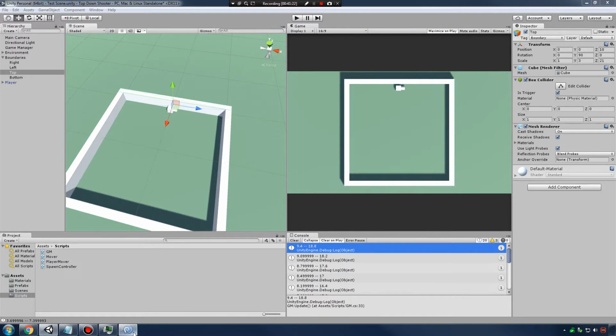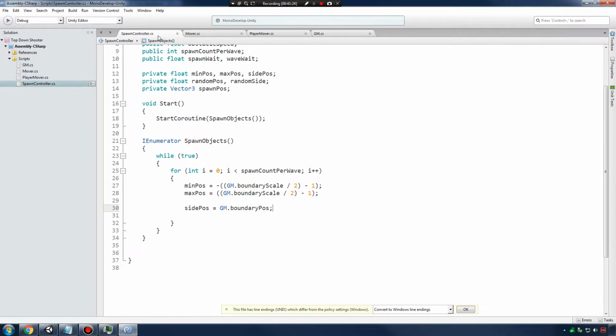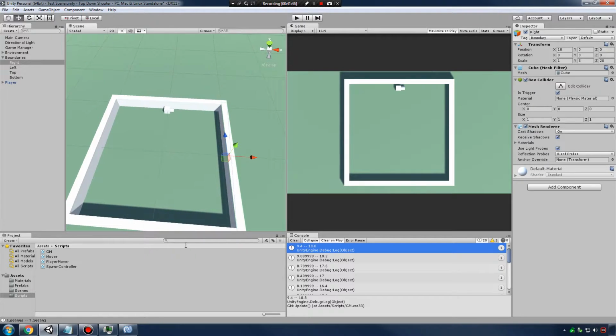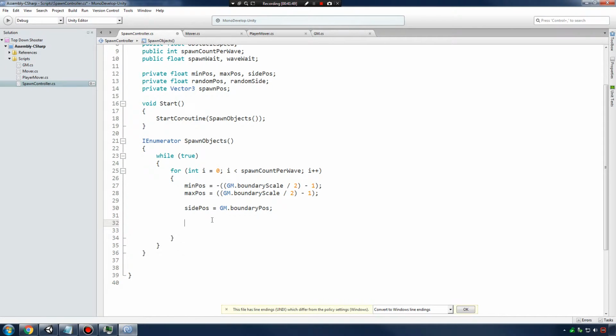All right, great. So our spawn controller is starting to come along. So we know the minimum position and the maximum position now, and we know how far out to spawn our objects. Now we need to start working at getting some random values. We need to randomly pick a wall to spawn from, and we need to find a random position along that wall to actually spawn our object from. So let's do that right now.